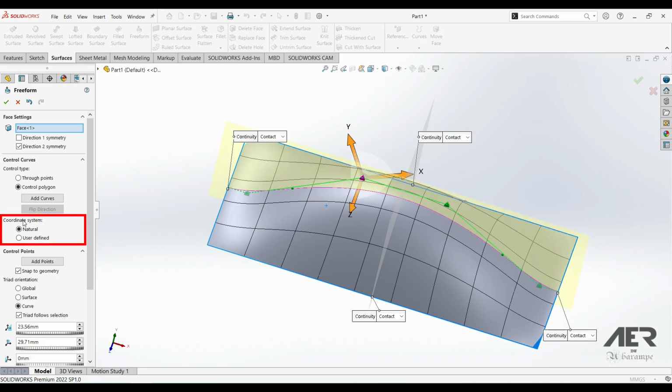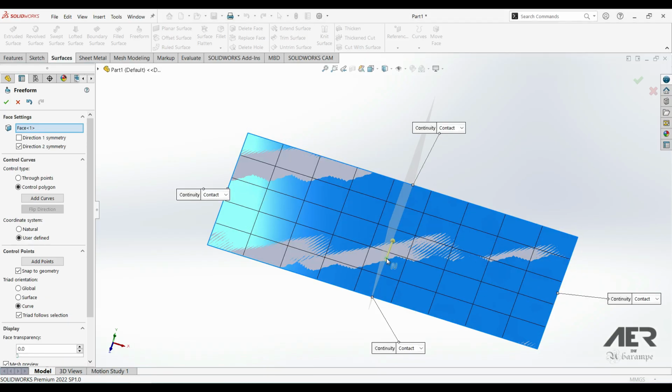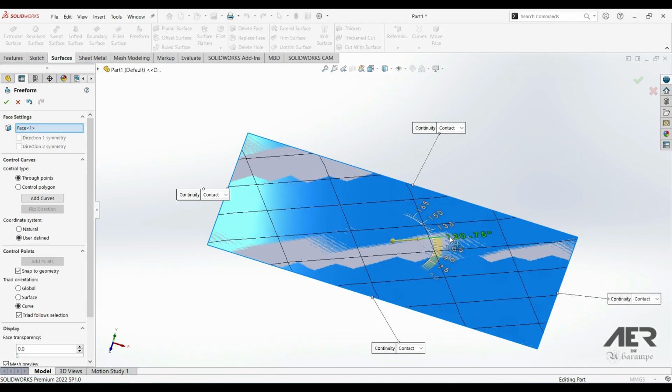Next, we can change the direction of the coordinate system here. So we're currently on natural. We can change it to user defined. When we change it, it will clear any control points that we already have. And then we can rotate the direction to whatever we want.